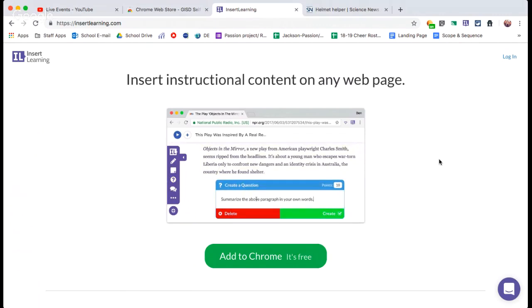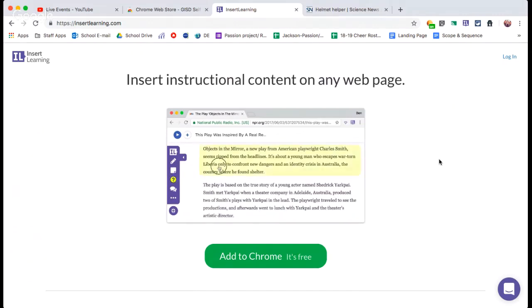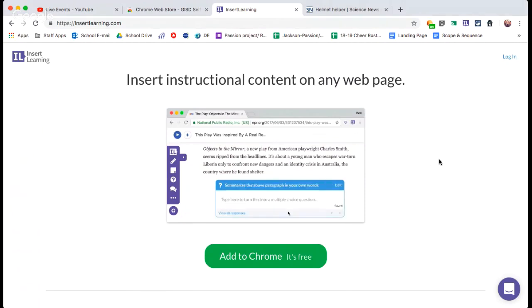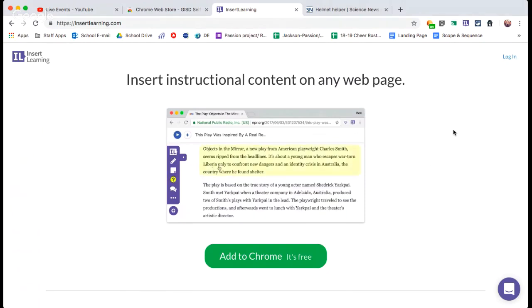But Insert Learning is a place where you can take all of that into one web page and you can assign it through Google Classroom. So anything that does that for us, I know we love it. So what is Insert Learning? First thing I'm going to do is take you to the website of Insert Learning.